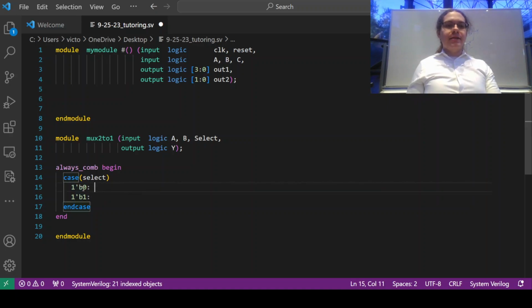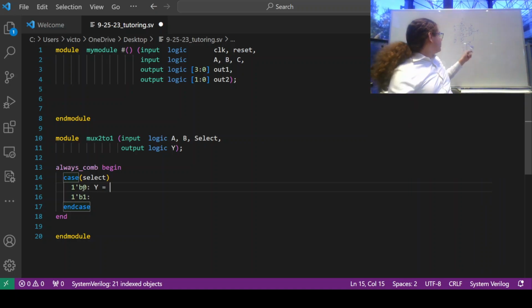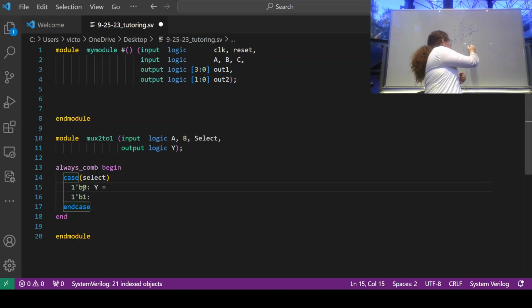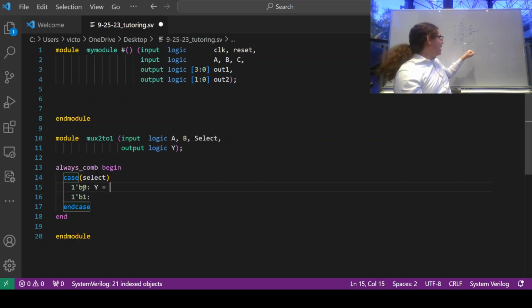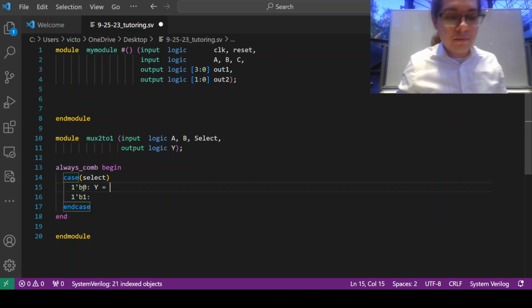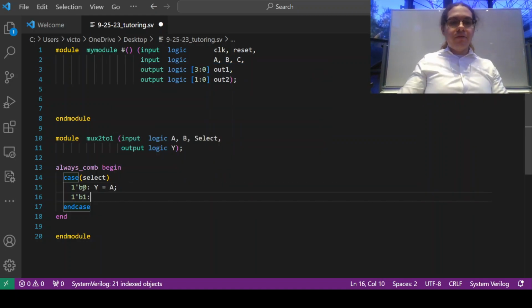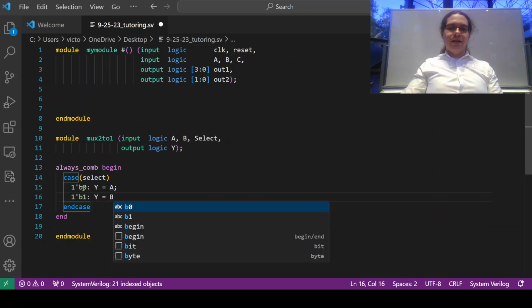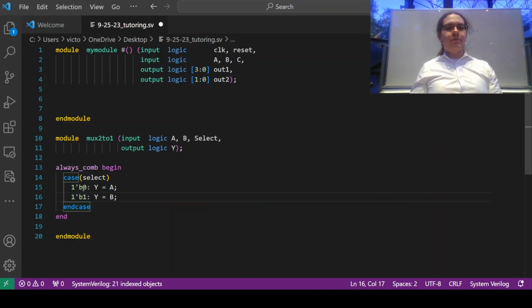And so when select is 0, what do I want y to be? So when select is 0, which input of the multiplexer do I feed to the output? We feed A, yeah, that's our 0 here in this diagram. And then if I selected select as 1, then y would instead be what? It would be B, that's right. And so now we're pretty much done.